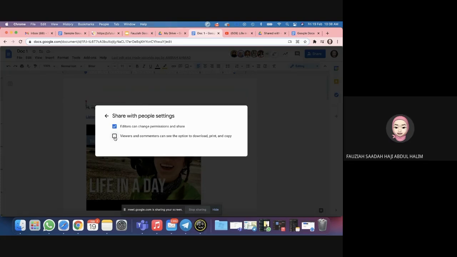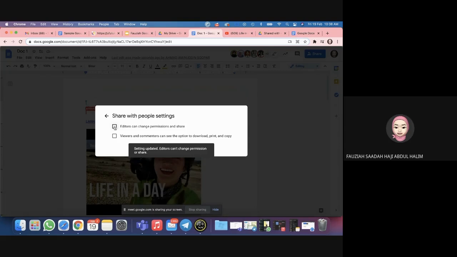Okay, and only owner saja boleh buat ni ya, and if you unclick this one, editors cannot change permissions and share. Only owner saja can do that. Okay, but if I do this, maknanya all the other editors that I've given, they can share and give permission. Okay, so once you're done with whatever settings up to your liking, then you click done.